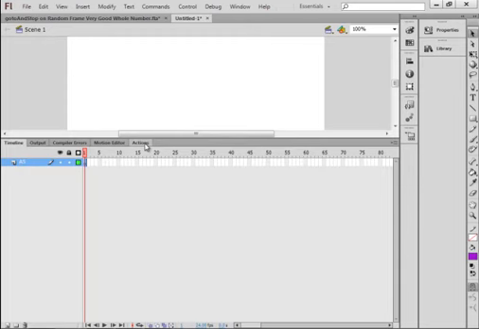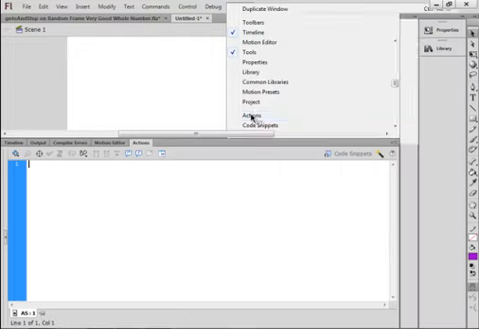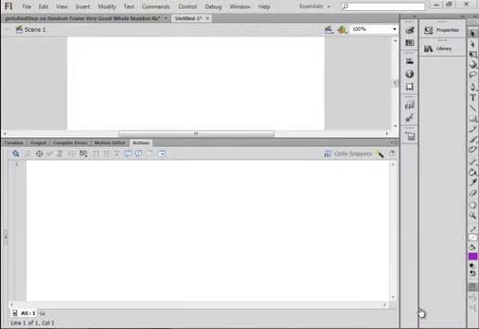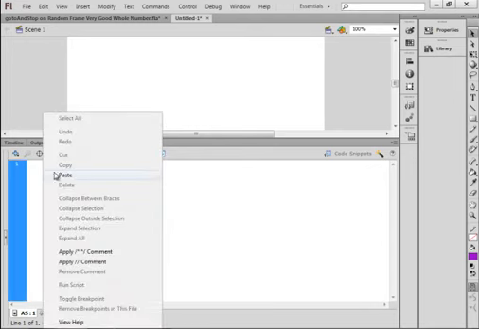Mine's right here. If you don't have it docked here, go up to Window and click Actions and it will open. And we're going to type in this code.